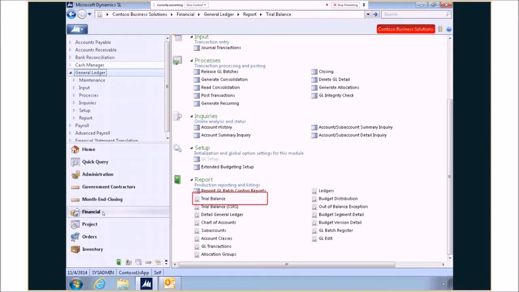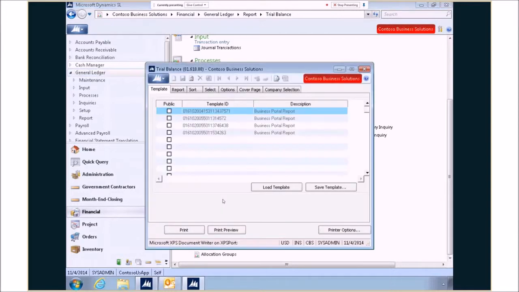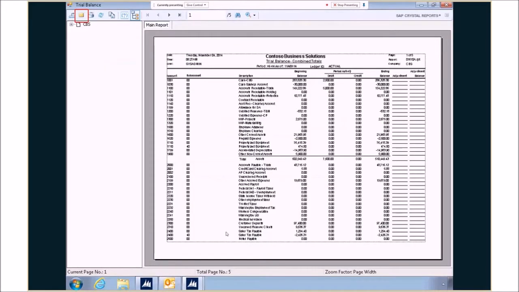Now another thing that we've had prior is the ability to look at a report, preview it, and then email a copy of it. Now the report writer that we used in previous versions removed this functionality, but we are happy to add it back here in 2015.